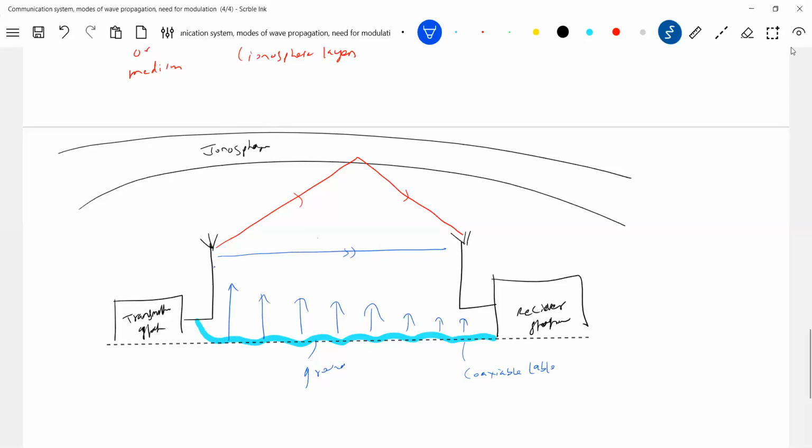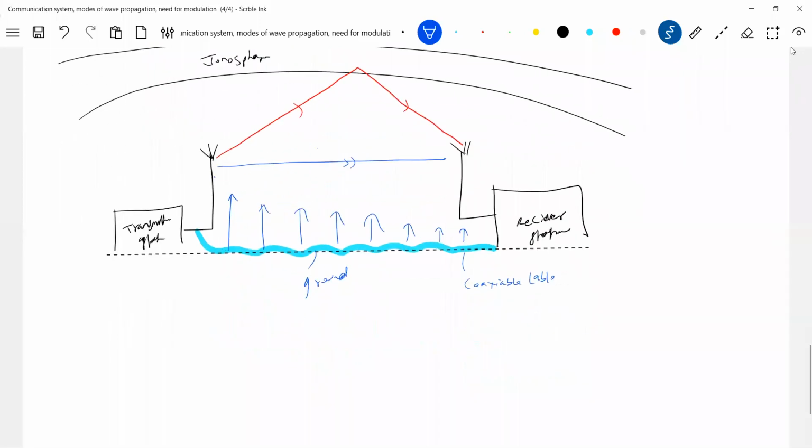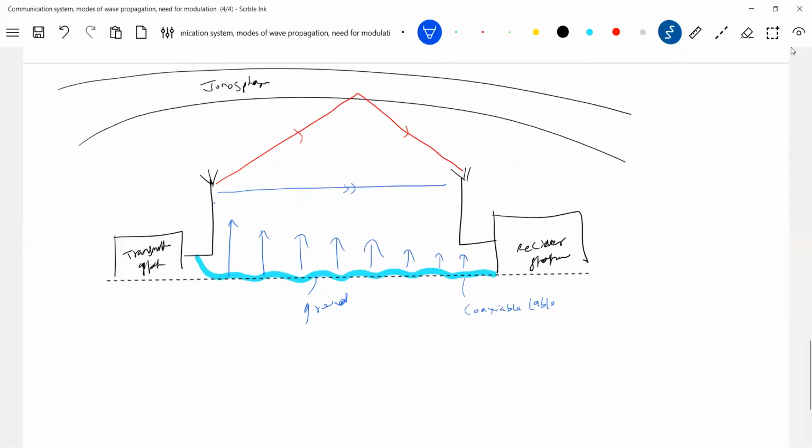So what will be our discussion? The types of wave propagation. In the first one, I'll go for ground wave propagation, where the wave propagates on the surface of the earth. I'll be using the range, and range means the distance from the transmitting to the receiving station, how far the wave can propagate. When I say channel, medium, those words should immediately flash in your mind.